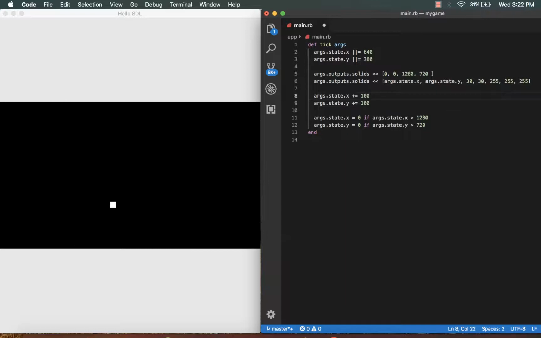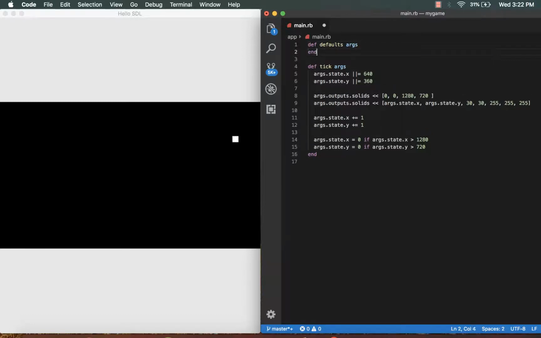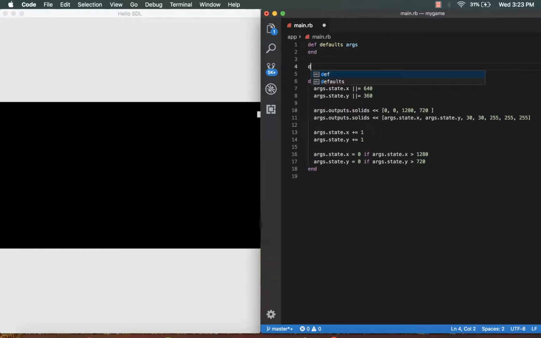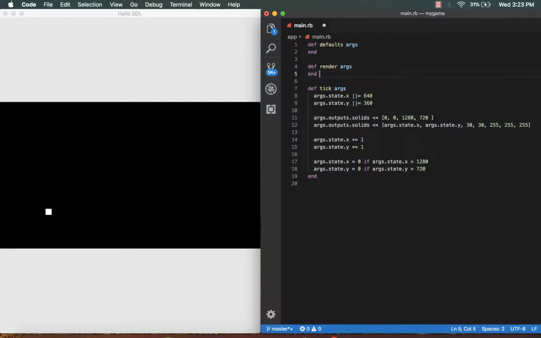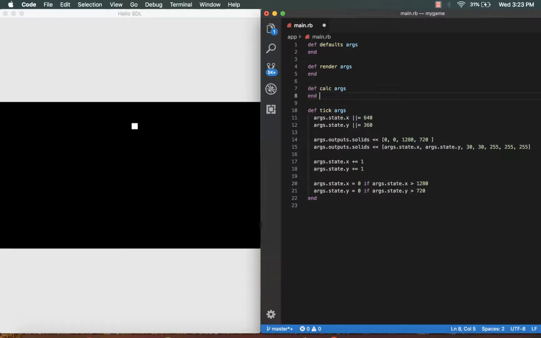This method is beginning to look really big. In order to make it more manageable and easier to understand, we're going to break it up into 3 different methods. These methods will be called defaults, render, and calc. The defaults method will be used to set default values. Render will be used to make solid objects. Calc will be used to manipulate the square object and make it move across the screen. Any code that does these things will be moved into the appropriate method.